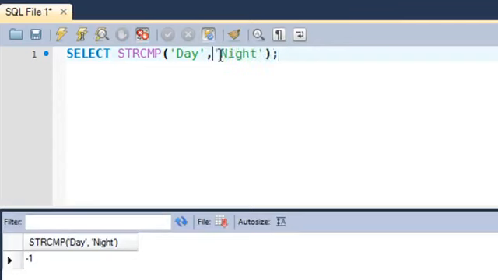And if I would check night with day, right, the third case, then I should get 1. Yeah, so there you go, I get 1 this time, because this string is smaller than this string, right?